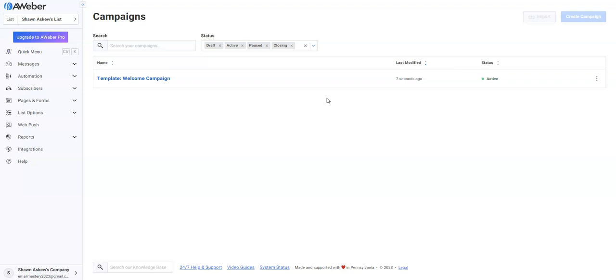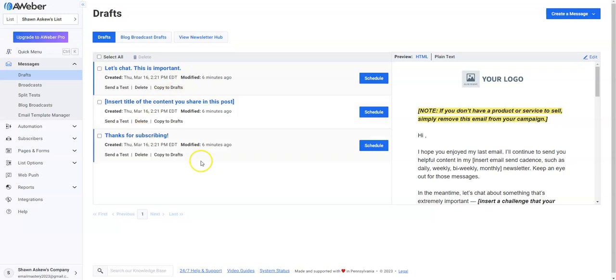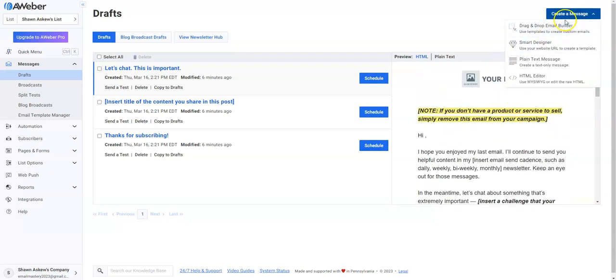Now what we're going to want to do is go in and set up our broadcasts. Broadcasts are basically the daily emails that you're going to be sending out 2, 3, 4 times a day, depending on how aggressive you want to be with your campaigns. But broadcasts are how you're going to do that. So we're going to go over here to messages, right? And there's a lot of different messages here. So let's go in and click on create a message. We're going to use the drag and drop email builder.